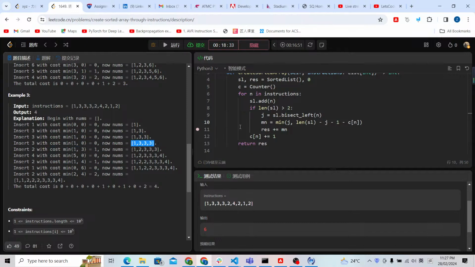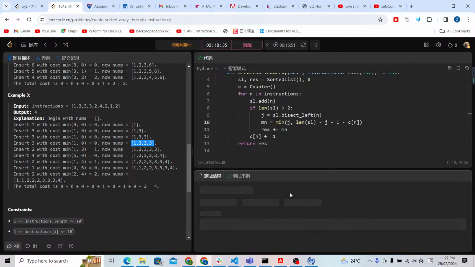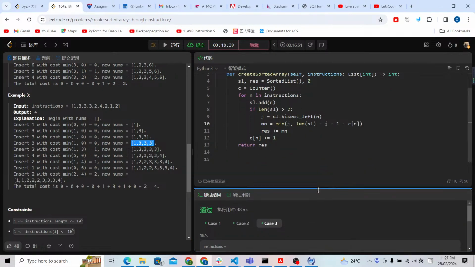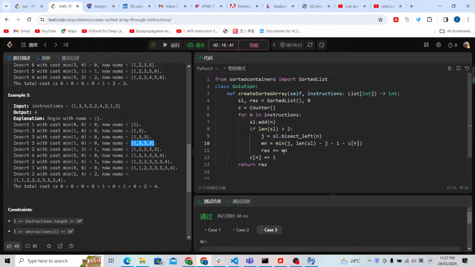Now let me just run it to check if it works. As you can see, it works. Now let me submit it to check if it can pass all the testing cases. I hope it can pass. Let's just check.